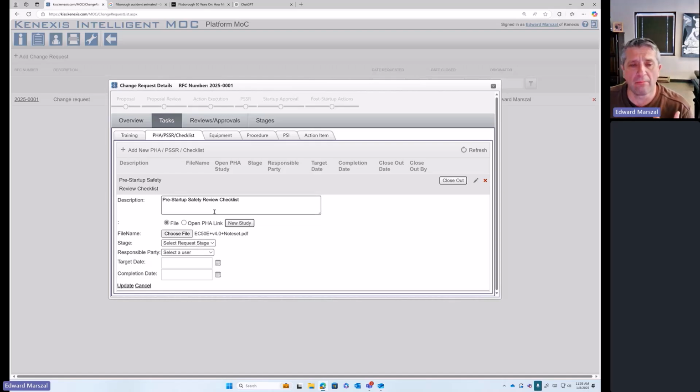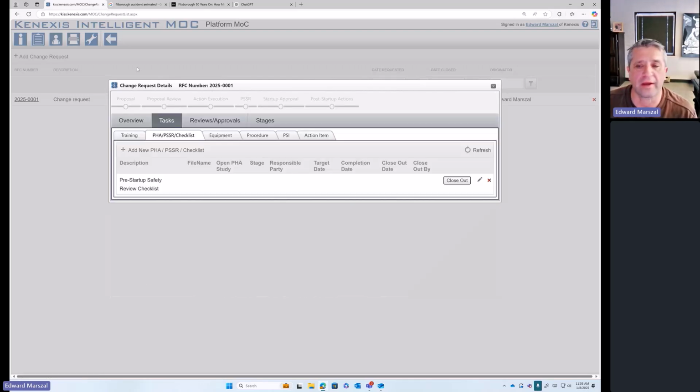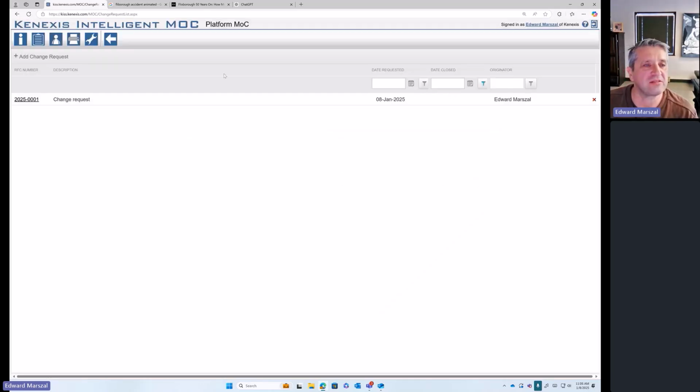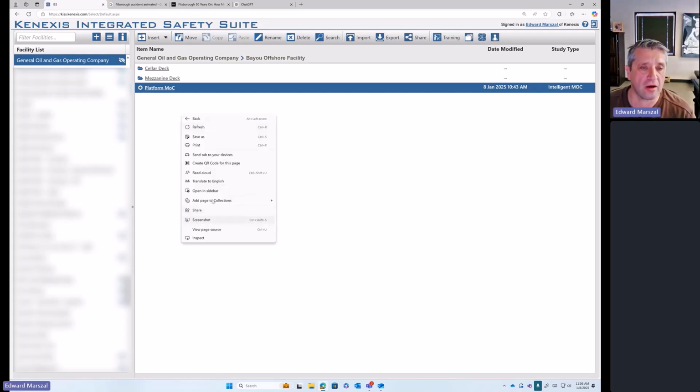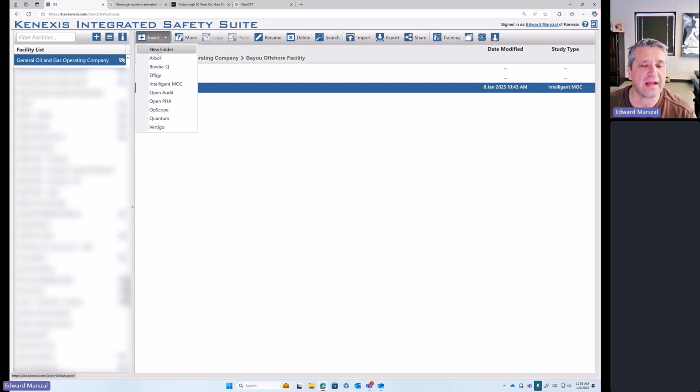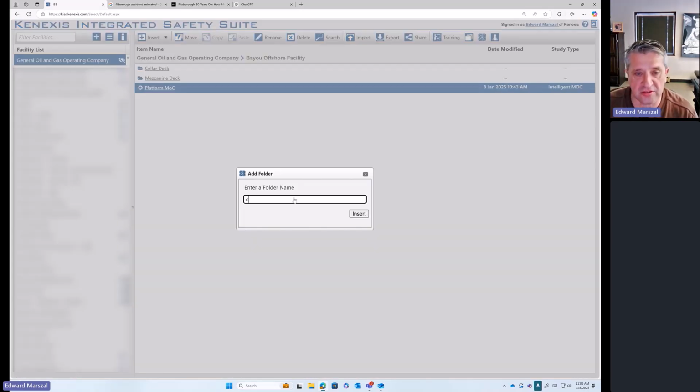Now, if I wanted to do it in OpenPHA, it's a little bit easier. So what I'm going to do is I'm going to cancel out of here real quick because I didn't set things up as completely as I would have. So right here, we're back out in the study manager area of KISS, and I'm going to create a new folder, and I'm going to call this MoC checklists.